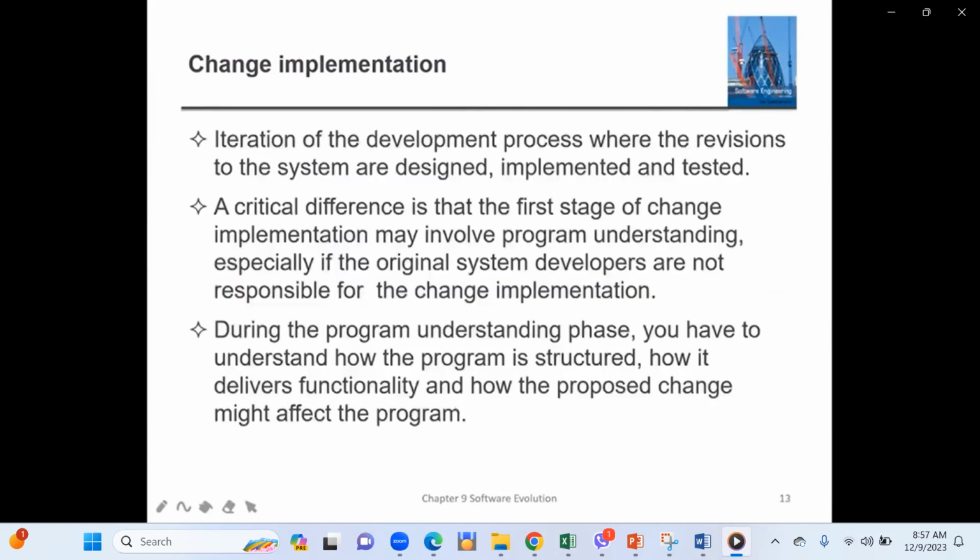So now here you can see whatever I have told you. The iteration of the development process, where the revisions to the system are designed, implemented and tested. Iteration in the sense means a repetition process. You know that it is a spiral model, so the repetition will be there. Whatever you have designed or implemented, or you have done the coding part, or the testing part, every time it needs a repetition of the process. So that is the meaning of your change implementation.